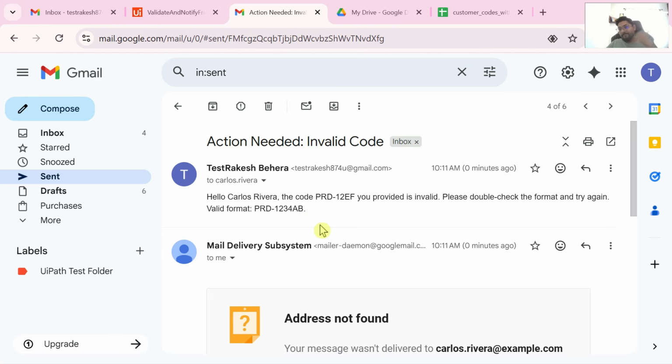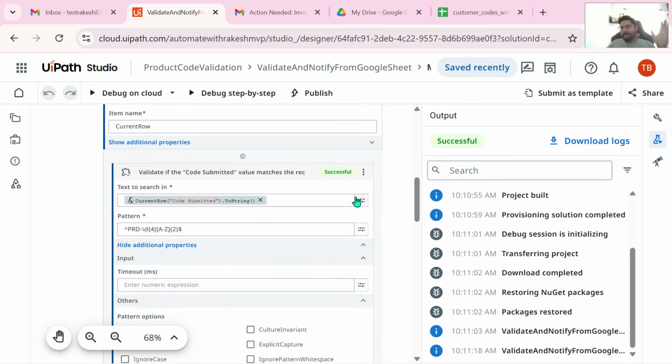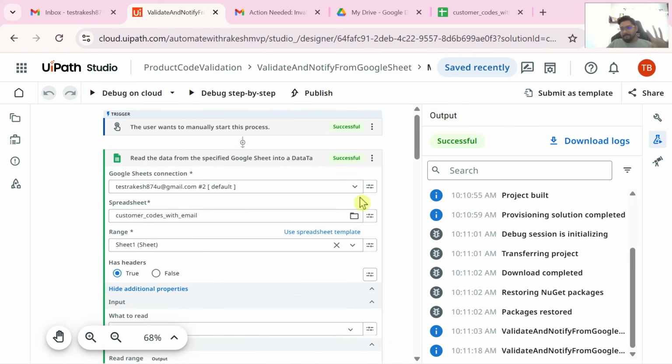So you can see how with Autopilot we have built out an automation very quickly, made some small transformations, and then we have run it. The automation is now complete.